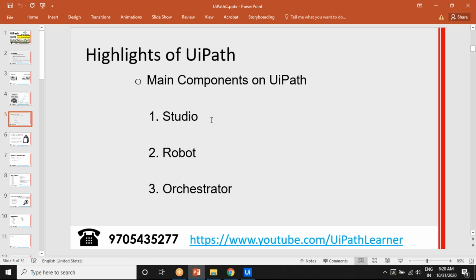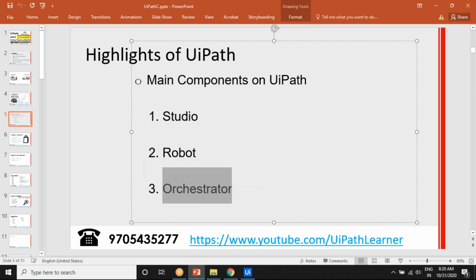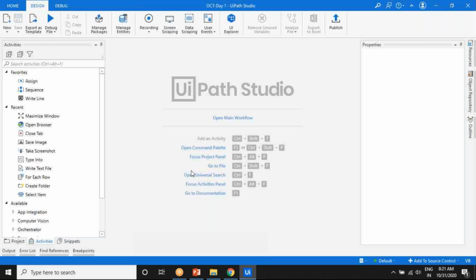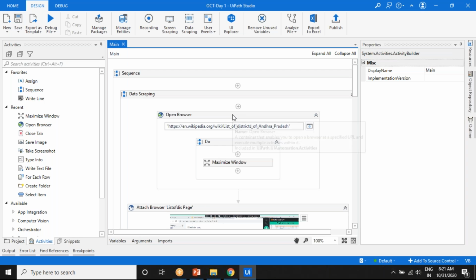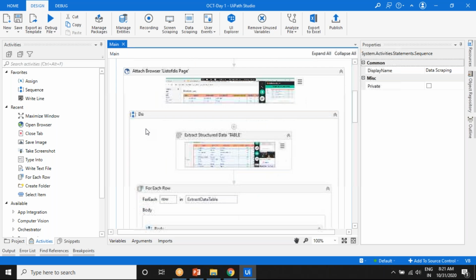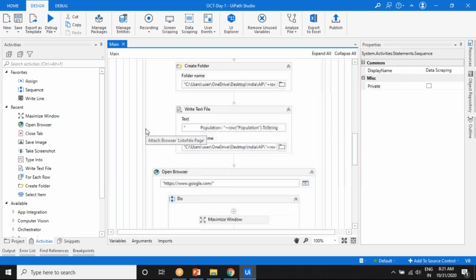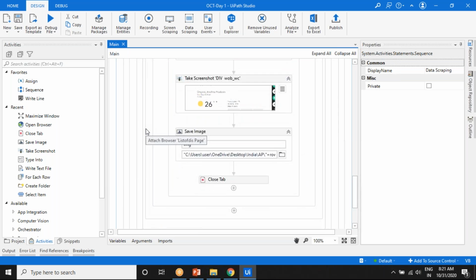The three main components are Studio, Robot, and Orchestrator. We interact with the Orchestrator, a cloud application which we publish to. The Robot is the one which runs in the background. Studio is UiPath Studio, where we are building the robots. We're developing the robots like a manufacturing unit. You create the robots by drag and drop, arranging the logic in this window.